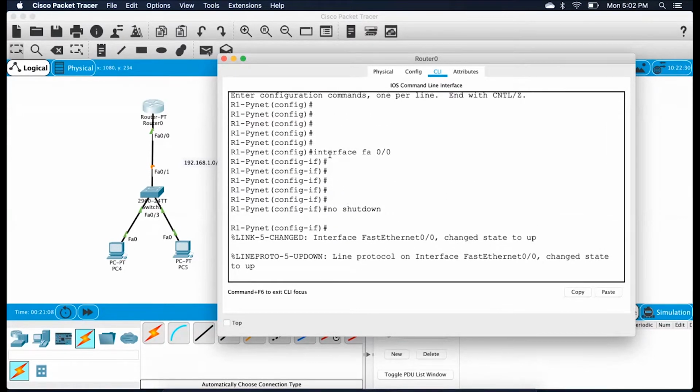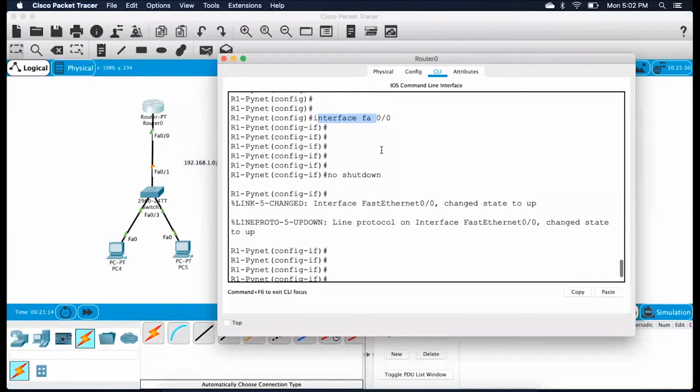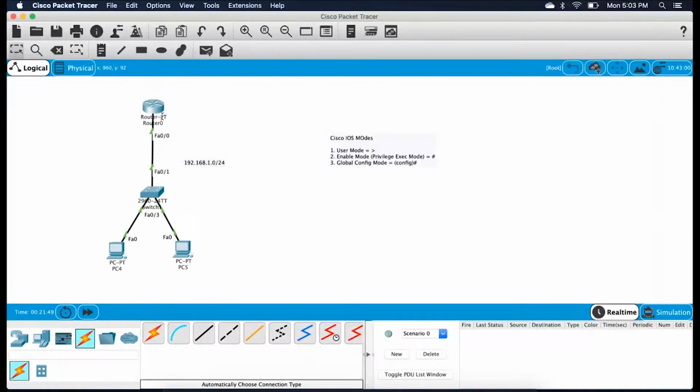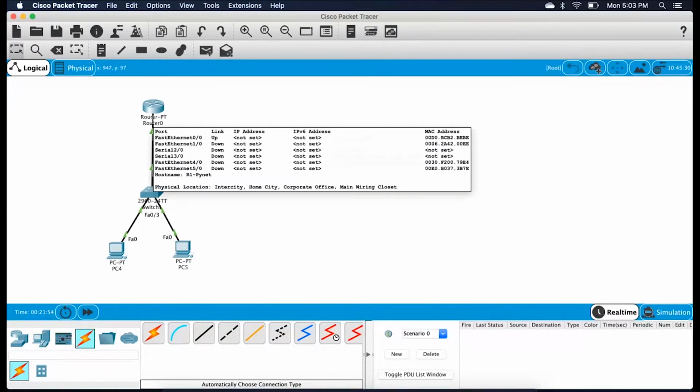So the first command was to go to global config mode, and then select interface FA0/0. Then you use the no shutdown command in order to turn the interface on. We use no shutdown because the interfaces of the router are off by default. There is no power, so that is why we need to turn each and every interface on. As we are only using the FA0/0 interface of the router, you can see that that's the only interface that we have turned on.